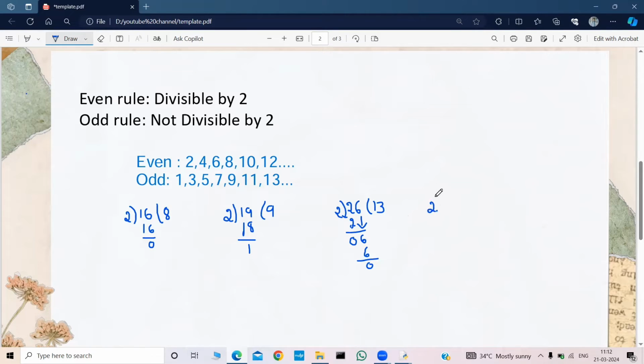And an odd number, this time I will take 31. So 2 1s are 2. Here 3 minus 2, it was 1. And I need to down this 1. So 2 5s are 10. So the remainder was 1. The quotient was 15. Okay. We know this is an even number and this is an even number. And these are odd numbers, right?